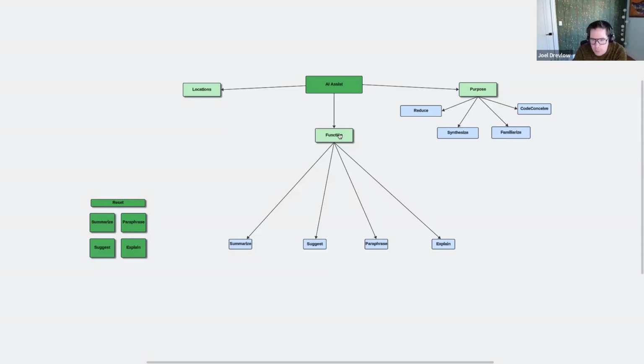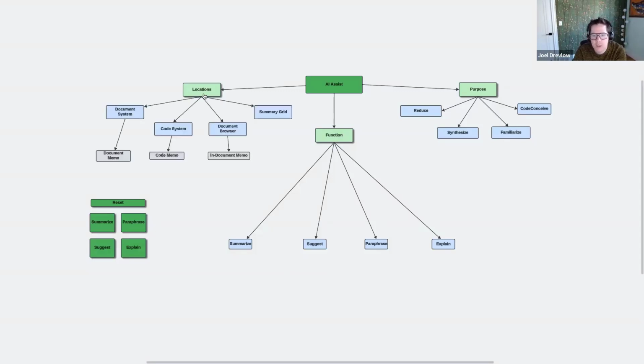So we've gone through purpose, we've gone through function. If we take a look at locations, we'll get a sense of where the AI Assist can happen. We can work with AI Assist in our document system. There are specific functions. The result will be stored in our document memo as a document summary, which you'll see in the demonstration. We can work in our code system, where results will typically be stored in our code memos, or they'll be just new codes if we use the suggest codes option. We can work with them in our document browser.